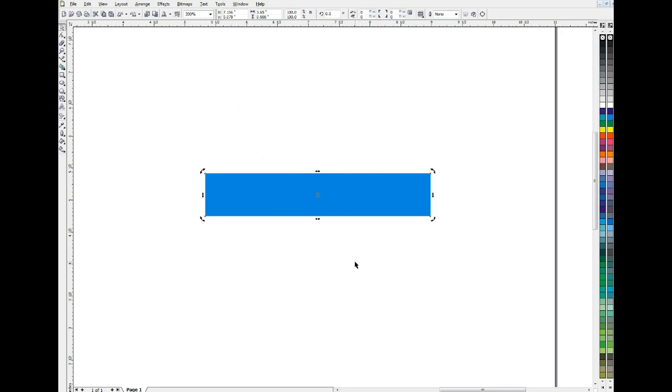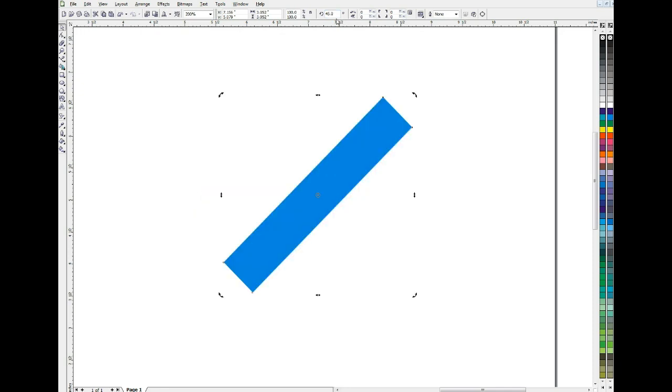I can also come up here to this little window, and this is my degree of rotation. So I can select the number of degrees that I want this object to rotate. So if I select 45 up here, hit enter, it will rotate 45 degrees.